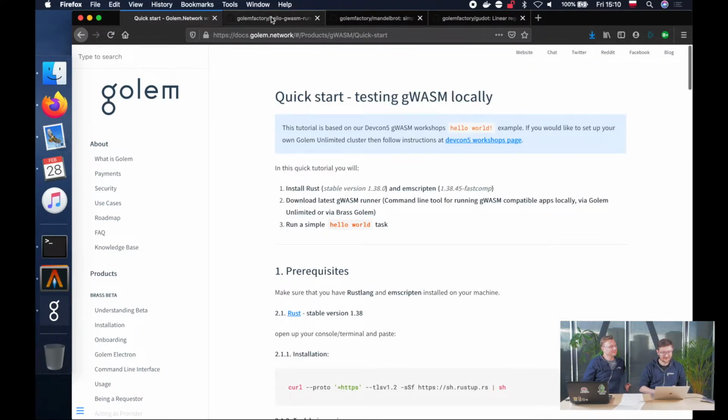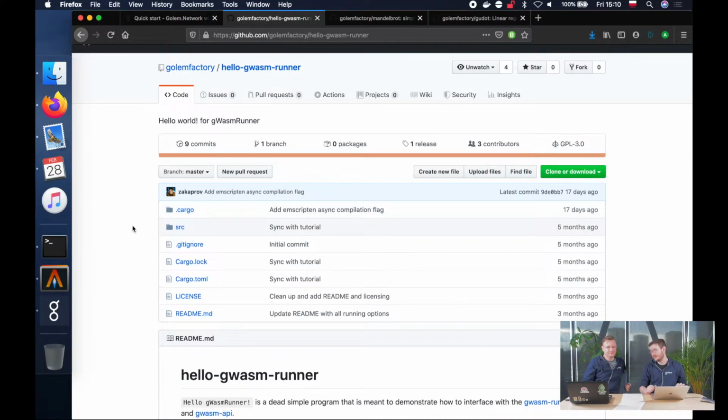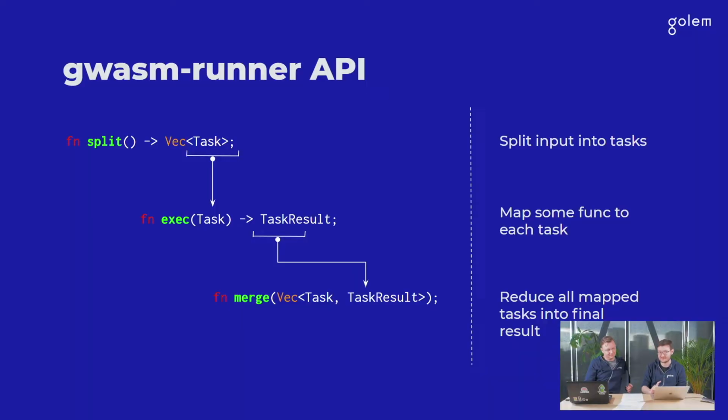So without further ado, we're going to start off with a very simple app, which is essentially a hello world called Hello gWasm Runner. Ta-da! But before we get on to this, let's very briefly recap what the API is about. The API is very simple. It consists of 3 functions that you have to specify the logic for if you want it to be run on Golem using gWasm Runner. So we have split, exec, and merge. For a keen observer, this looks like MapReduce, and it's no coincidence. It's meant to be like MapReduce.